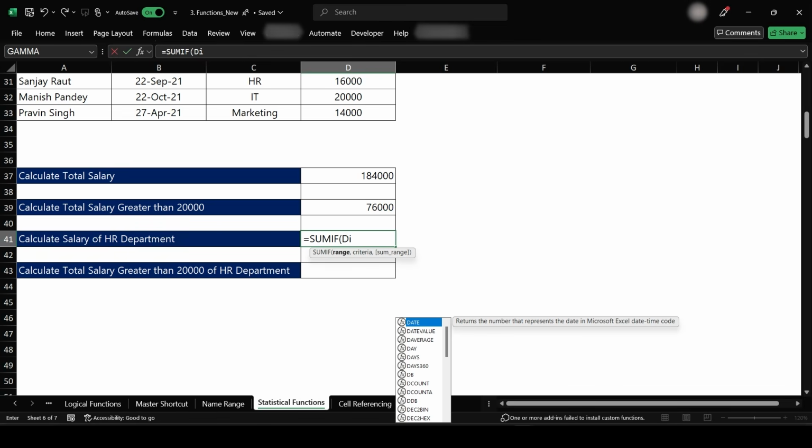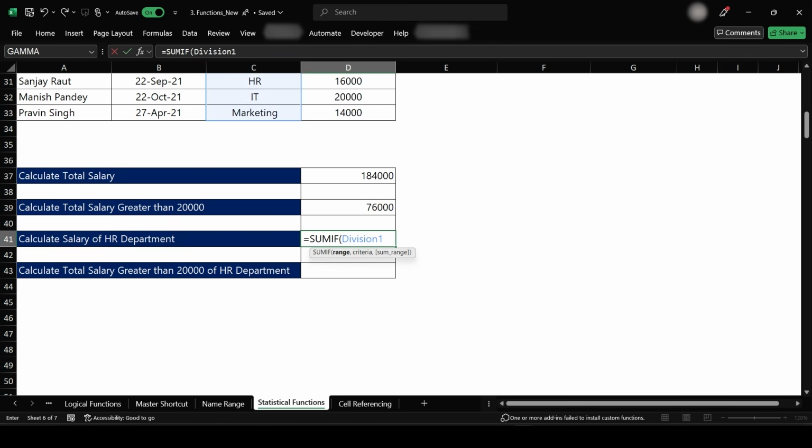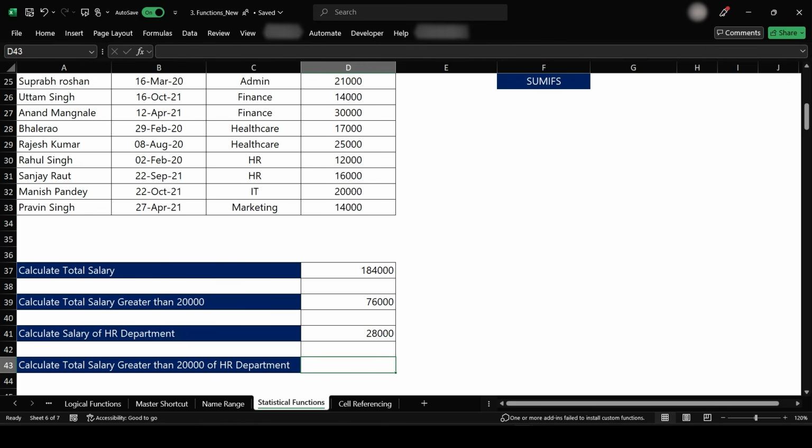Let's do it. So division 1, comma, in double quotes HR, comma, and salary 1. Press tab key. So carefully observe, this one becomes my range, criteria, and this is what you call sum range. Enter, and this is the answer which I've got. So let's find out the answer, 28,000. If you observe the HR department, these are two departments, and if you combine the salary of these two departments it becomes 28,000. Okay, that's the answer here.